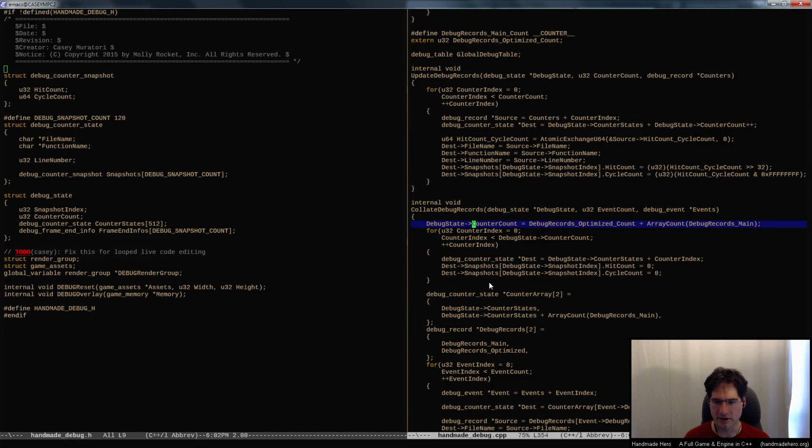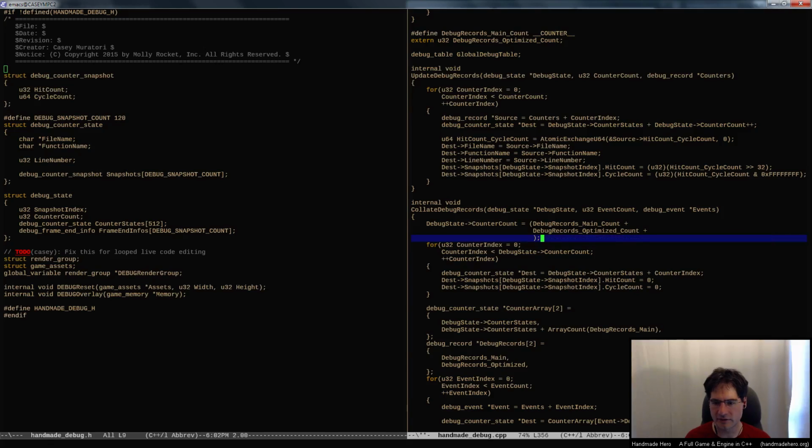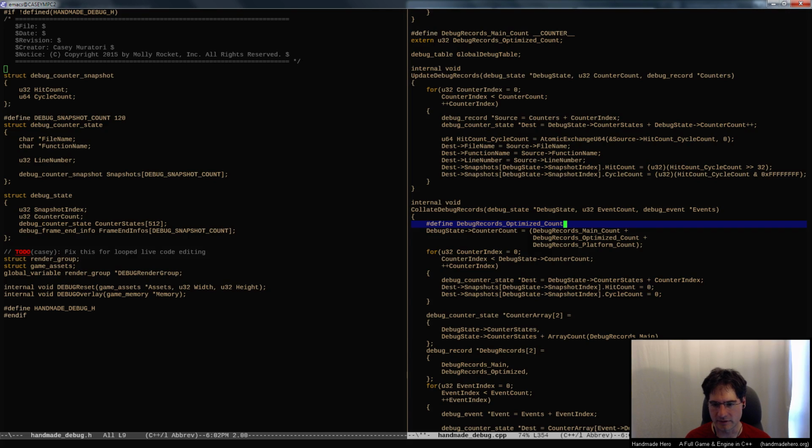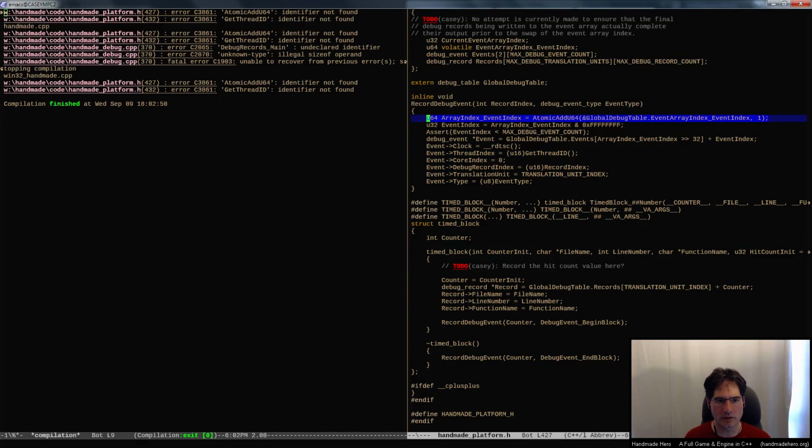So we have the main count, right? Plus the debug records optimized count, plus, you know, whatever debug records platform. And at the moment, we'll just make that be stubbed out since nothing's coming from it, but then we're going to want to clean that up in a second. Well, probably tomorrow. Okay, so got to move those intrinsics in.